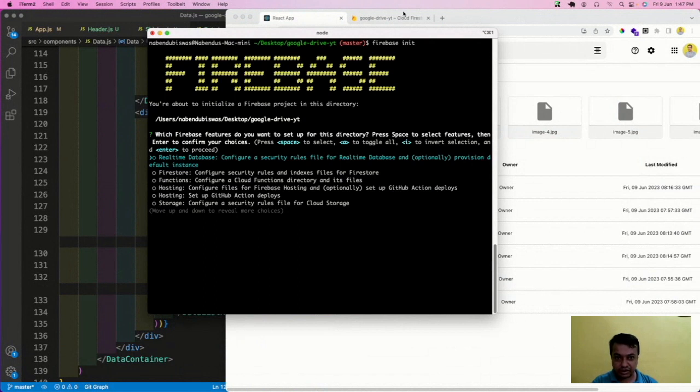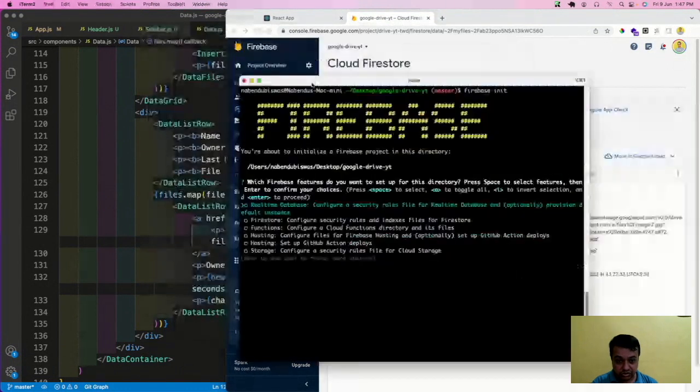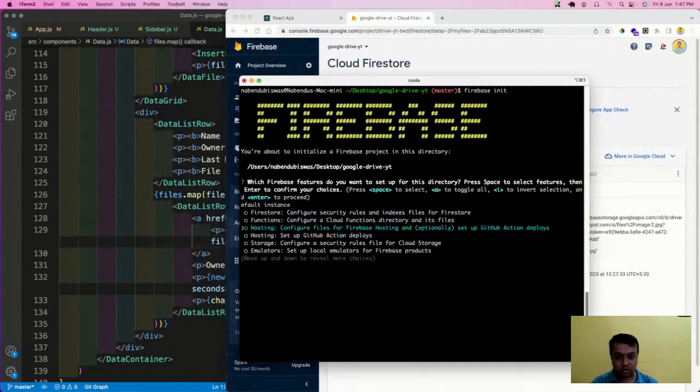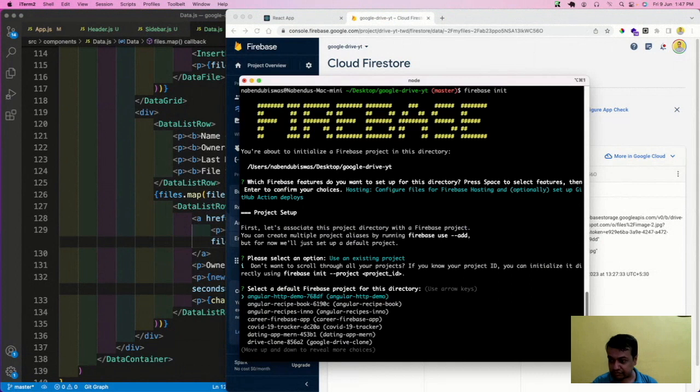And then you have to, okay, so I'll open this also because I need the Drive name. So I will go here and use the up and down arrow key to move to this one, hosting configure files. Then I have to press the space which will fill this thing, and then enter, and then I have to again do enter, use existing project, and then we have to find our project, which I think is known as Drive YTTWD.